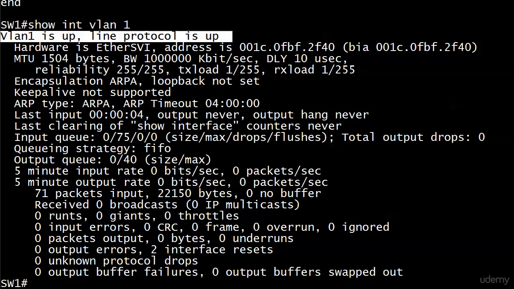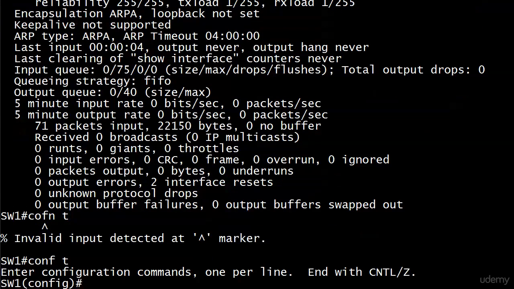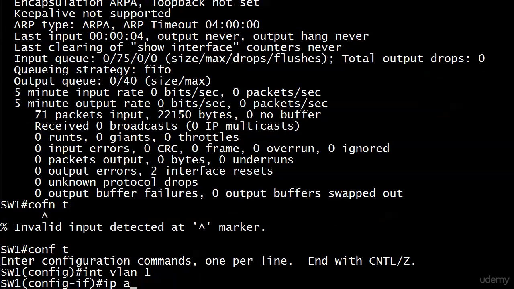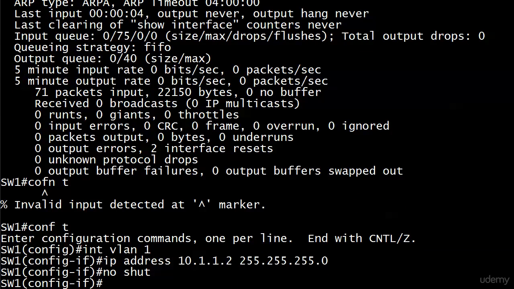And again, the first part of that refers to the physical state of the interface. The second part of it, line protocol, refers to the logical state of the interface. And that's true on switches and routers as well. So with that in mind, let's go ahead and put an IP address on here. What we're going to do is ip address 10.1.1.2. And again, typically you'd have to do a no shut after that. Not every time, but it never hurts.